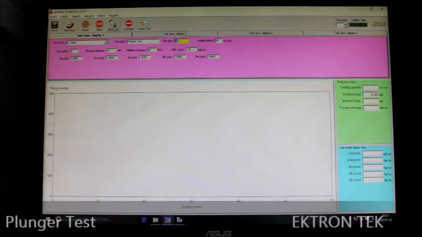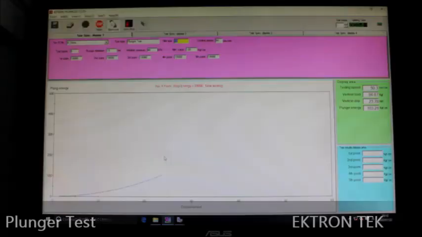As we start the test, there is a wide range of real-time data available on the screen, such as the tyre ID number, test type, rim size, each of the test points, inflation pressure, and the force for each point. Testing speed, vertical load, vertical displacement, plunger energy, and each individual test point. And the curve is displayed in real time.